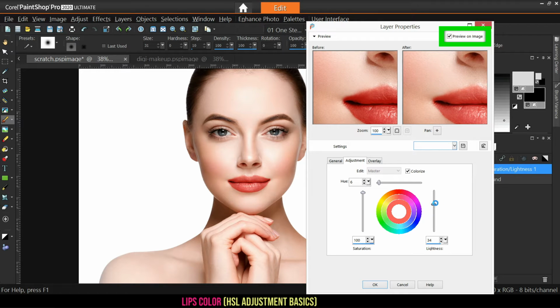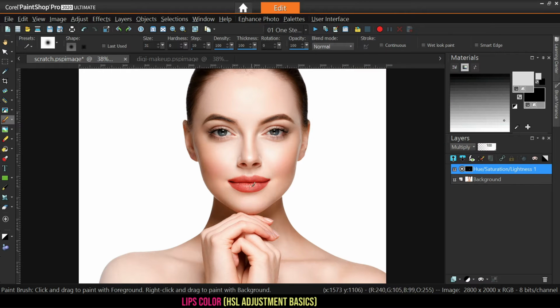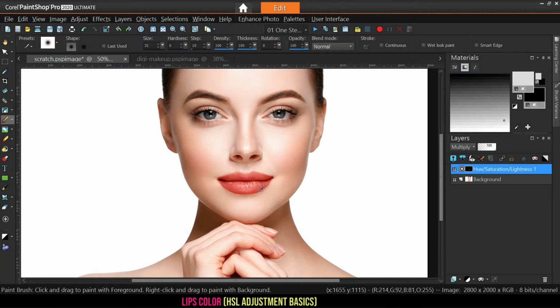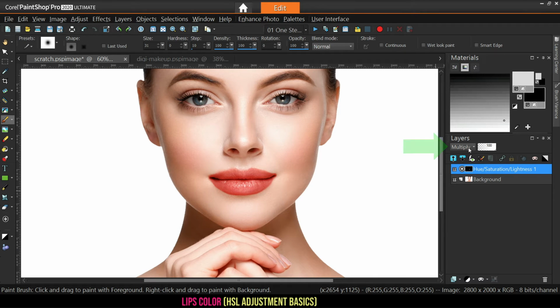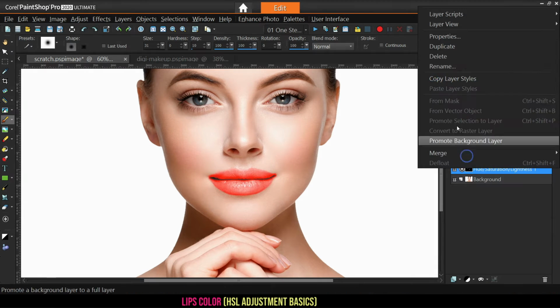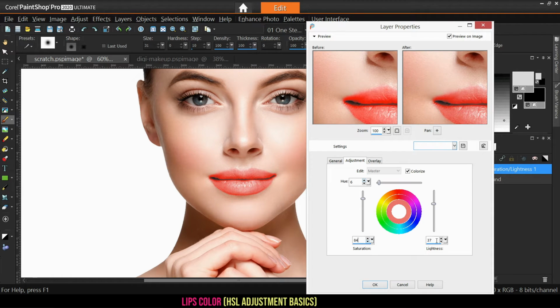Keep in mind though that usually multiply is better for darkening, while color or color legacy is better for targeting specific colors. For this example, I'll keep the blend mode set to color, but feel free to use whichever works best for you.